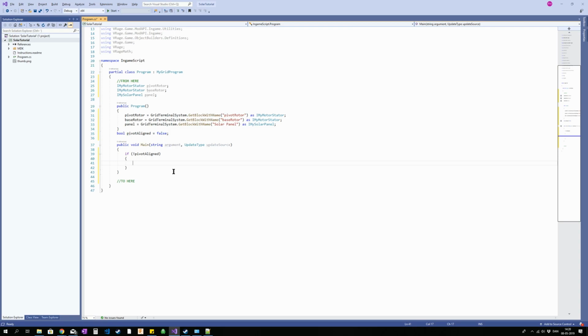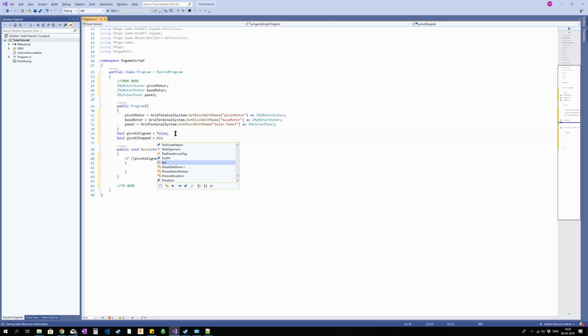Next up, we are going to assume that we start off with a totally offline system, so the rotor is not running. So we need to get that running, but since we want it to change direction depending on how it's moving against the sun, we only want to turn it on once, or we only want to turn it on if it's actually off. So we're going to make another boolean, bool pivot stopped equals true, because we start off with it being true.